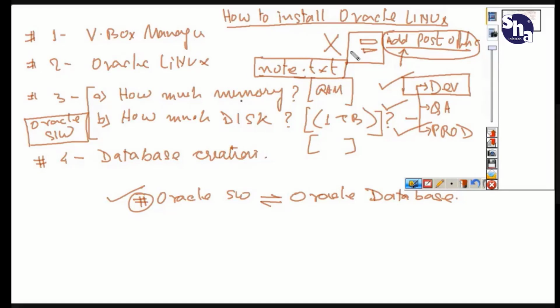Question is: Oracle software or Oracle database? Points 3 and 4, what is the relation, or what is the difference, or how does it fit? An answer every one of us knows, but we fail to express it, or we fail to think that way. Okay, so I hope the question is crystal clear to all of you.